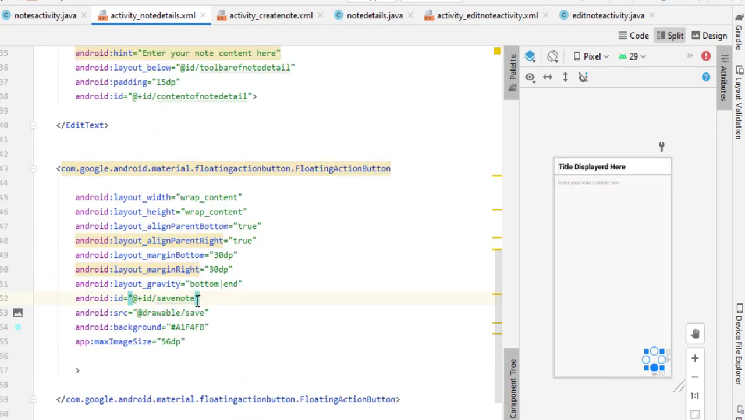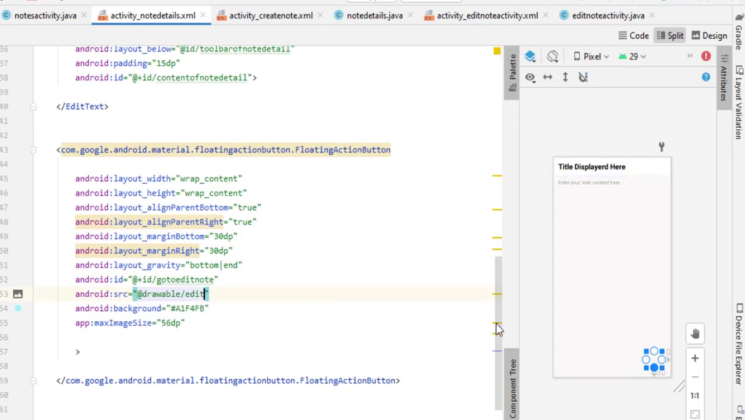Now change the ID name of editnote, and instead of editnote you have to type here go to editnote. So when the user presses on this button, or we can say floating action button, then we have to send the user from this activity to our editnote activity with the data which is already present in that note. So now the work is complete. Now we have to change the source icon. Instead of the save icon, I need here the edit icon. So I delete this and type here edit. Now the work of this activity is complete.